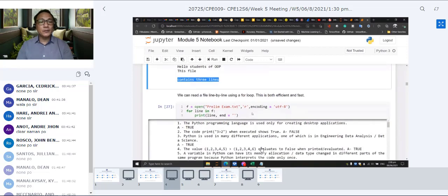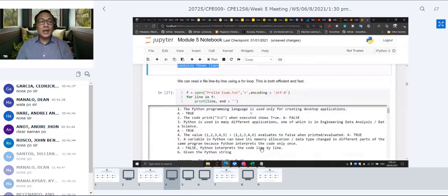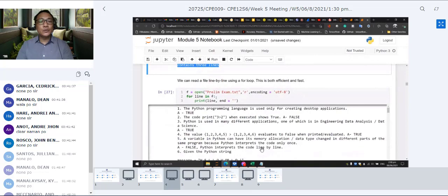For example, a while ago I tried to open this prelim exam.txt. These are the answer keys for the prelim exam. I use read only because I don't want to change it, I don't want to erase it, and then the encoding technique is UTF-8.